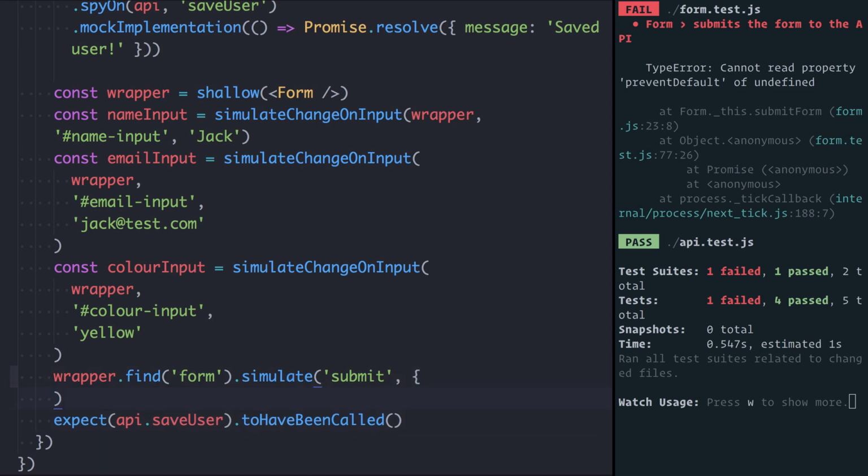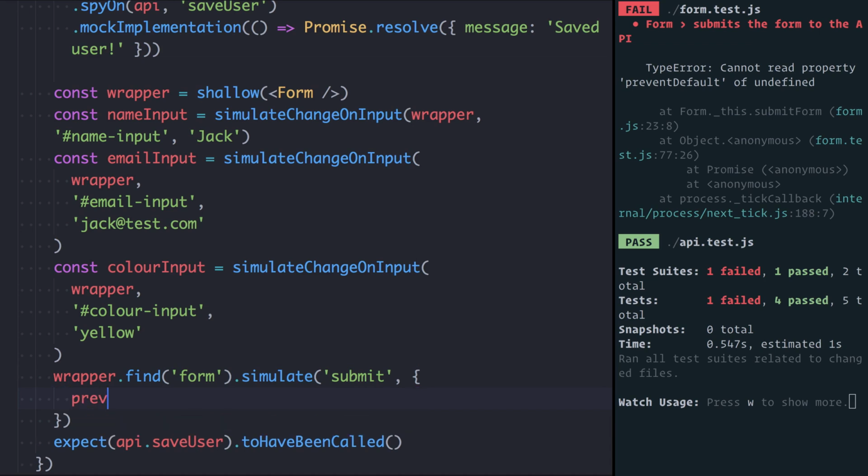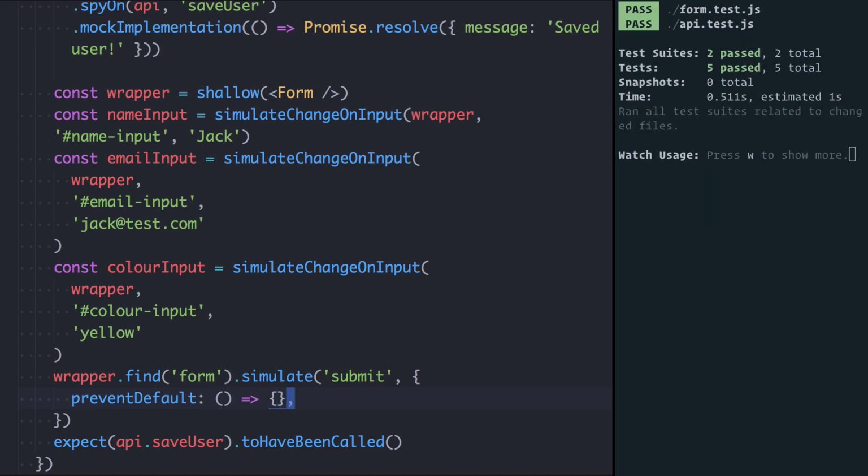Remember, the second argument to simulate is the event object. So I'll just define this preventDefault function and it will just do nothing. But that means it exists and our React component will still call it. You can see now that this is now passing.